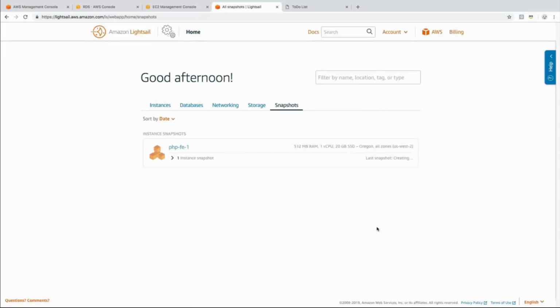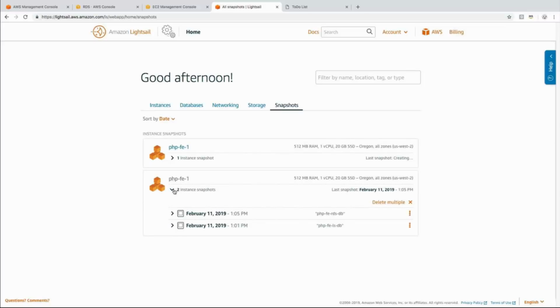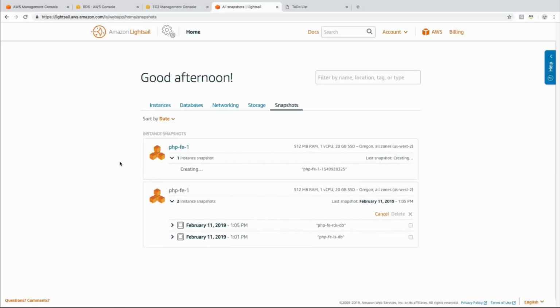I wanted things to go a little bit speedier, so I've actually already done this earlier. So I've got this front end snapshot here, and I'm going to go ahead and actually, no, never mind. I am not going to do this. We're going to wait for this to finish. And this will take a little bit of time. While we're doing that, let's go ahead and look at how we can create the DNS record for our load balancer.